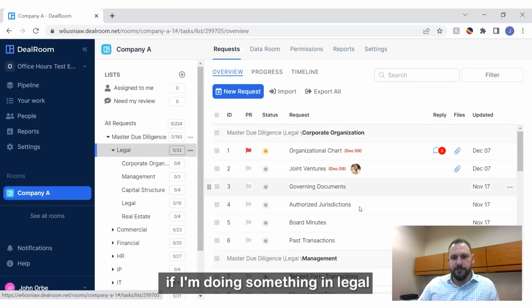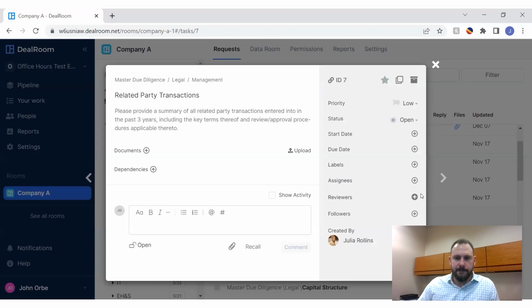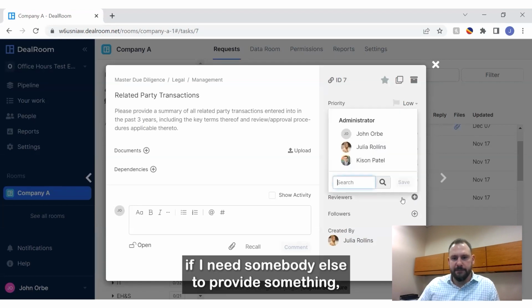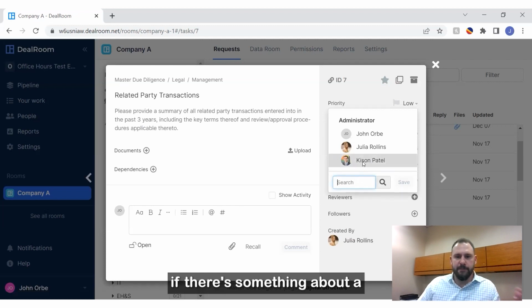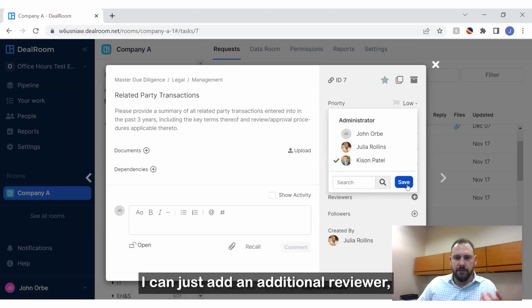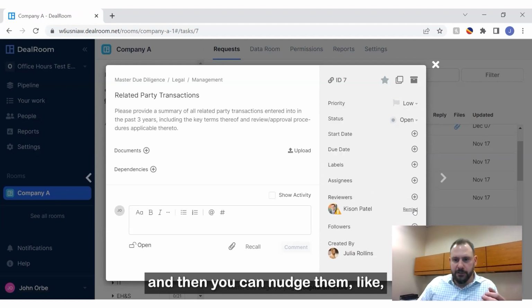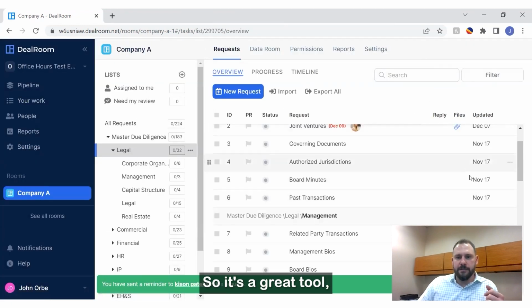And for instance, if I'm doing something in legal and I need somebody else to provide something, maybe if I'm working in a corporate contract and there's something about a corporate organization question, I can just add an additional reviewer, and then you can nudge them, like, go answer that request. So it's a great tool.